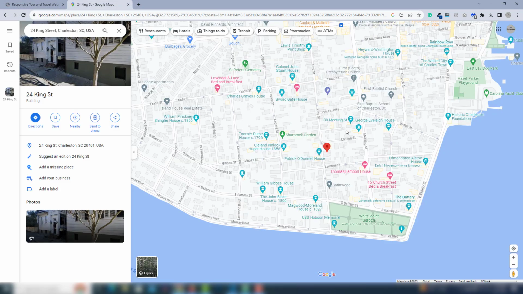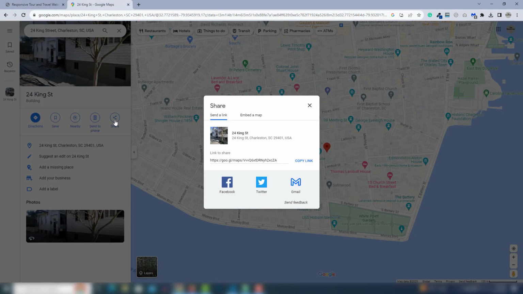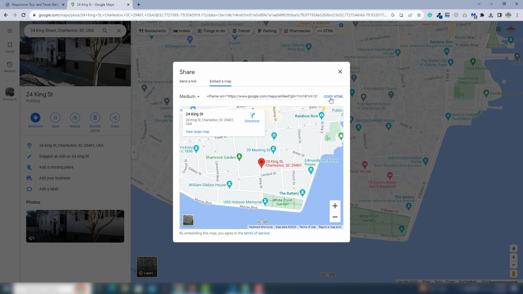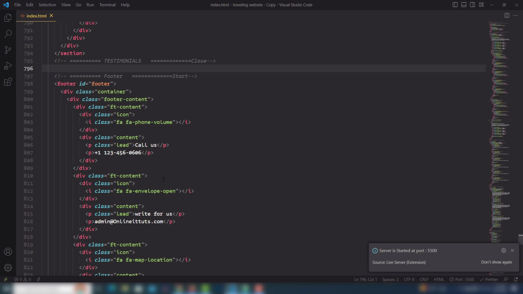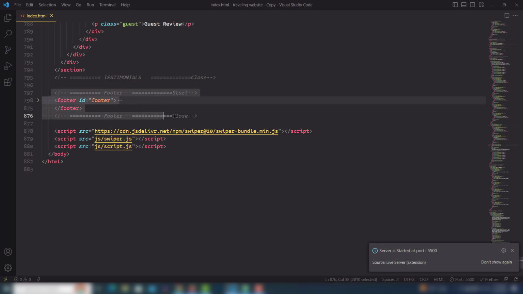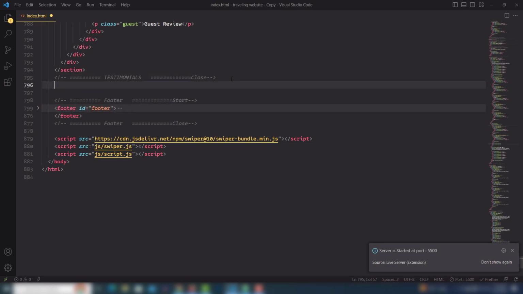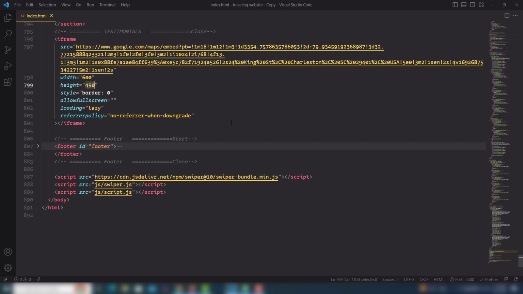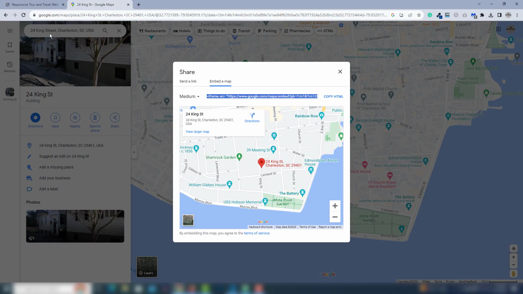But I'm going to close it and click Share and Embed one more time. I'm going to select medium because I will manage it using CSS and also JavaScript and HTML. So I'm going to copy the embed code. Go to HTML, where I want to display it before the footer. This is the starting and closing footer section. So I need to paste that. The default size is 600 width and height will be 450.